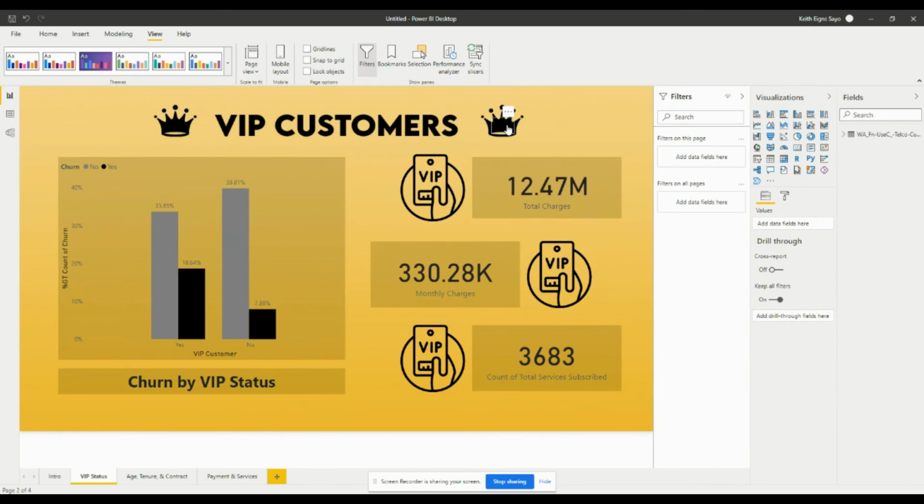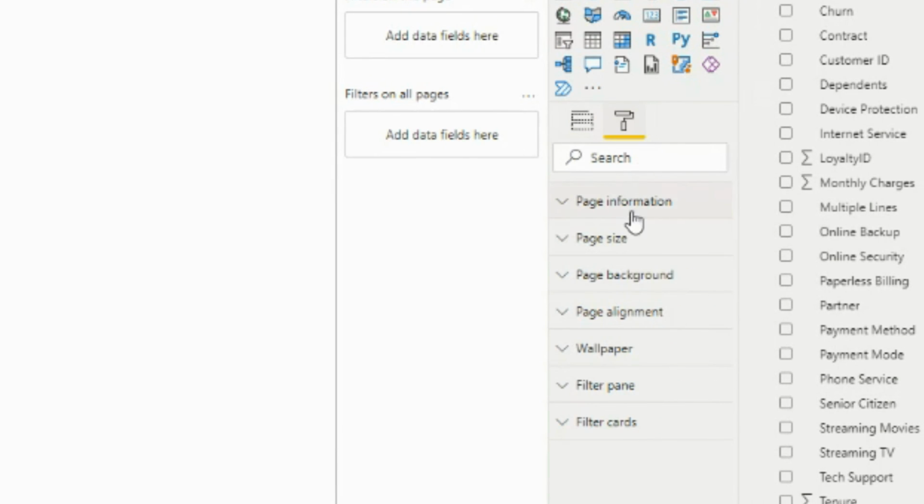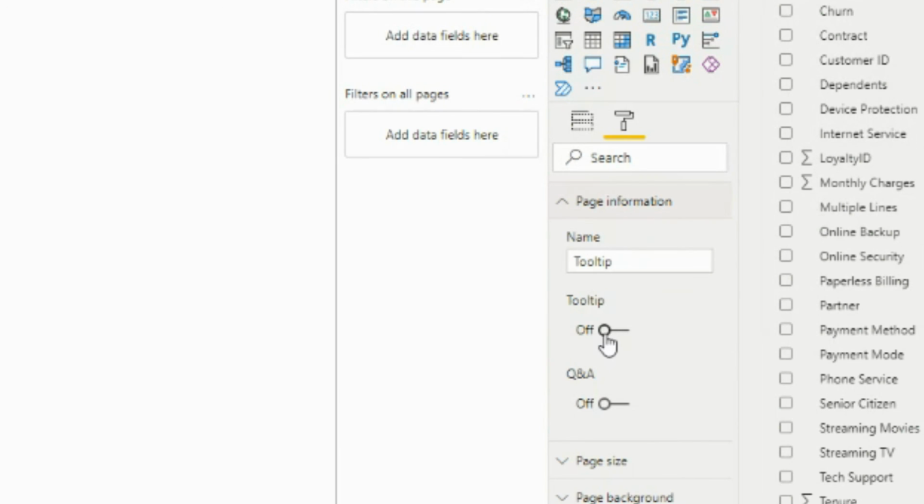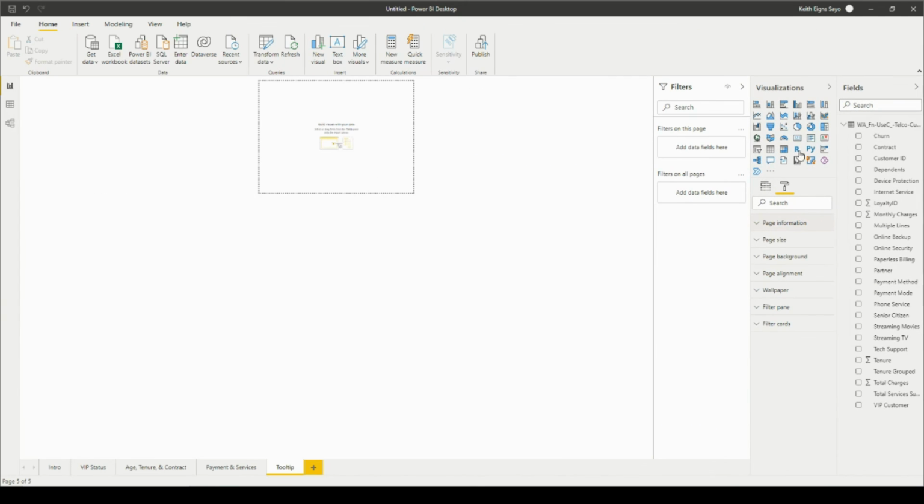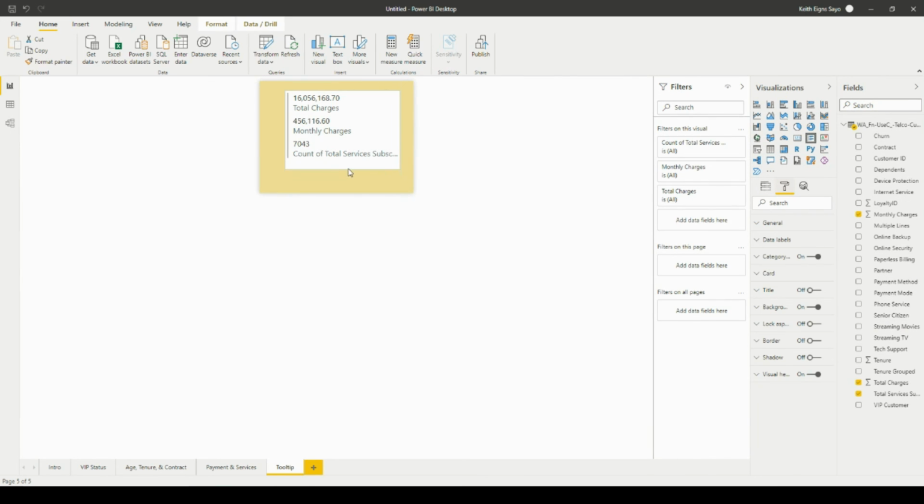Now, the very last of this tutorial, the tooltip. In this particular page, the cards only show data of VIP customers. What if we want to see the data for non-VIP as well? Let's add another page. On Page Size, choose Tooltip, and in Page Information, choose Tooltip as well. You will notice that the page is now smaller, and that's how you know it is correct. Add multi-row card, and we're gonna input total charges, monthly charges, and total services subscribed.